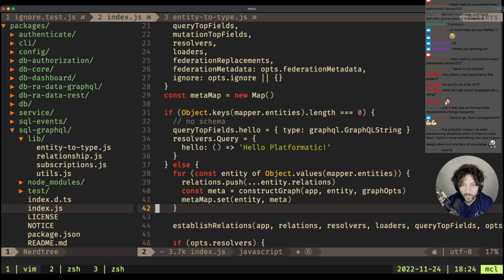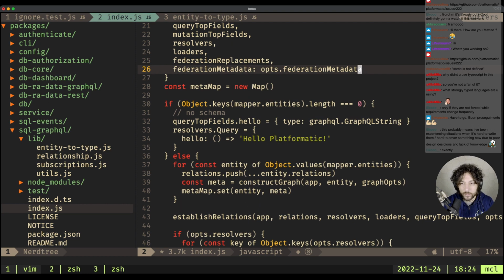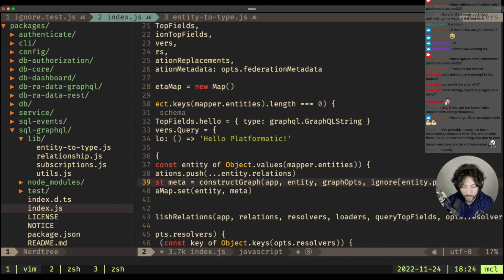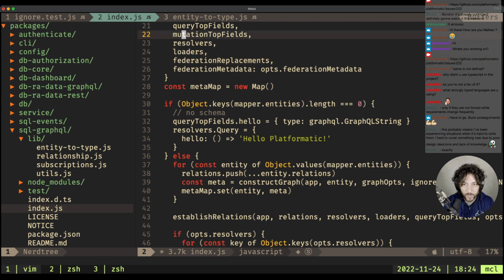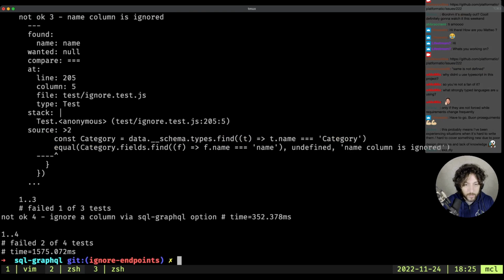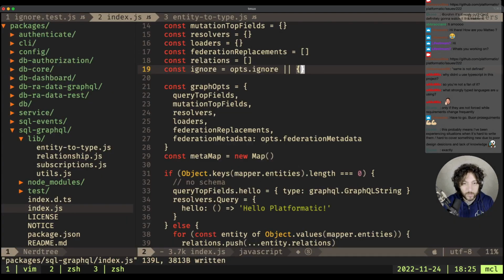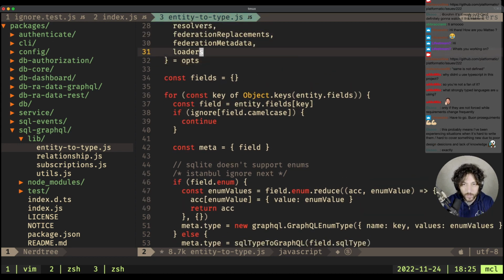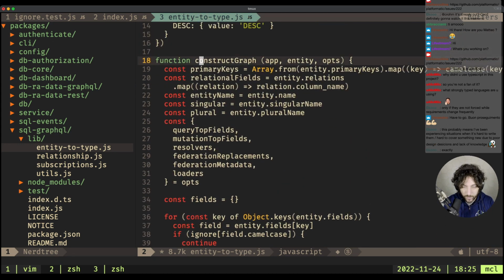Yeah, this is not correct. Graph ops, it's not correct. I need to pass ignore here and do entity name, entity plural name. Okay, and I need ignore here at the top. Const ignore. Yeah, this will not work, which is okay. And instead of picking it off from the options, I am picking it off from the top.